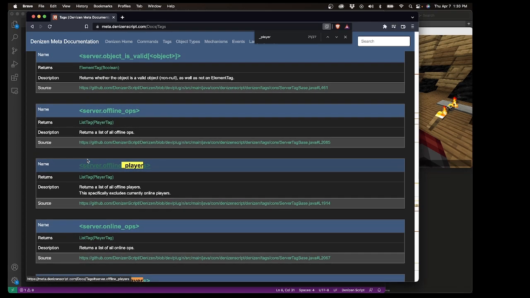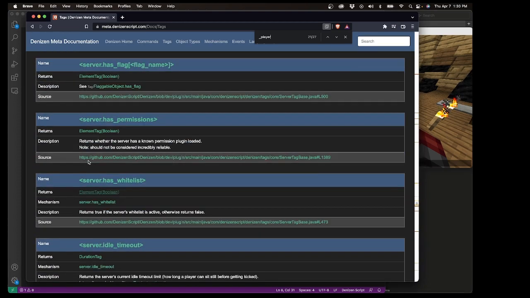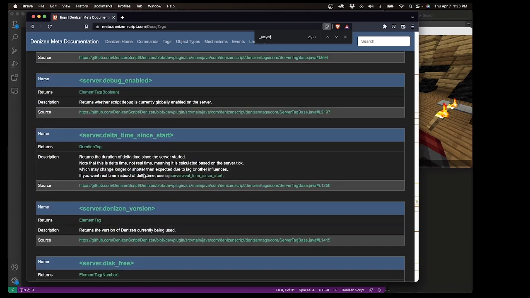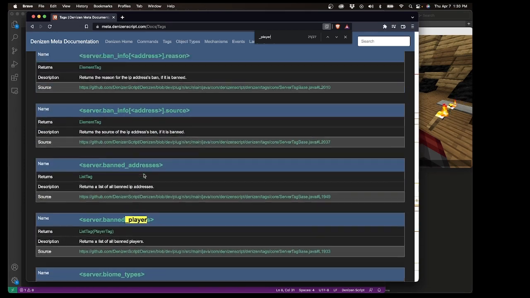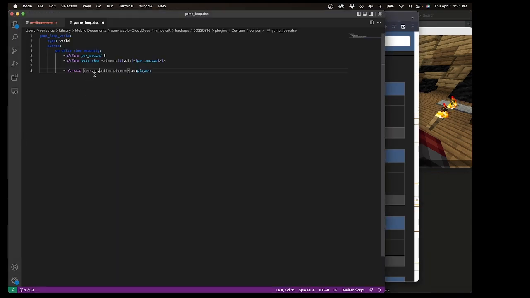So you can see that it's in the server category. And if we go back to the top of this category, you'll see all the server things, which we've been looking at in the last few seconds. That's alphabetical within those categories. So here's all the tags you can run on the server. So this is basically saying server, find all the online players, and then for each one, we're going to do something.